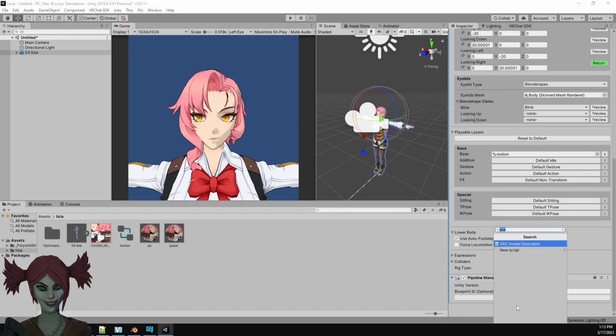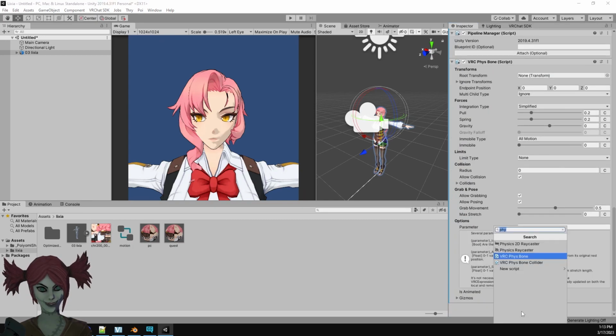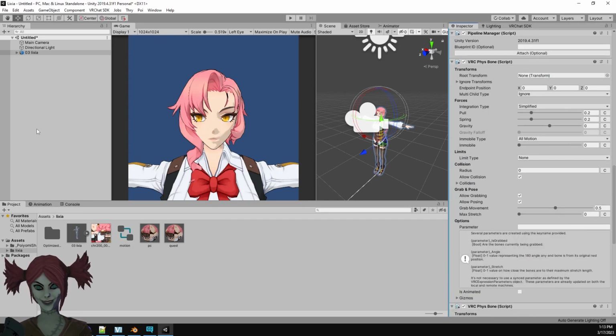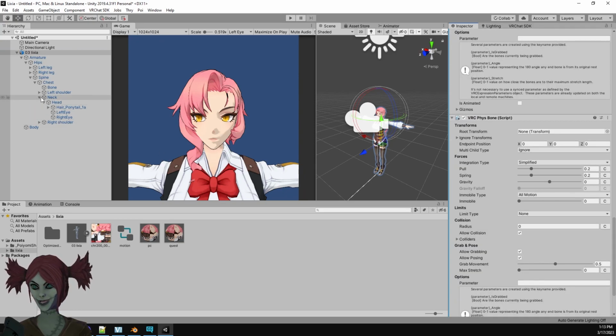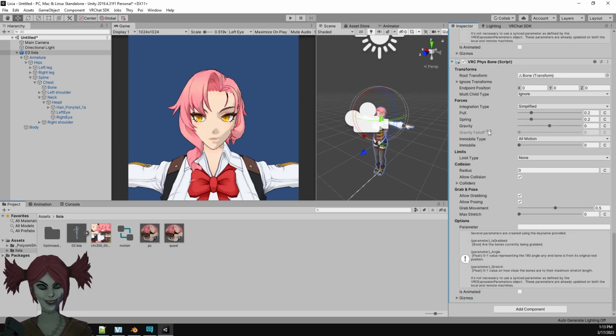Now we are going to add a Physbone and another Physbone. So we're going to open up the armature, go to the neck, head, ponytail, and that first Physbone's root transform is going to be that. And then we're going to go to Boobas, and that bone is going to be that transform.